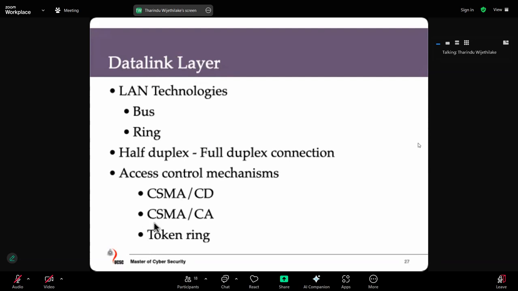Then there are different topologies for this in the local area network. We can have bus topology, ring topology, as different topologies, and there can be full duplex and half duplex communication and different access control mechanisms. So that is a very important thing in the data link layer. I think you might have discussed these things in the network protocol lecture as well.